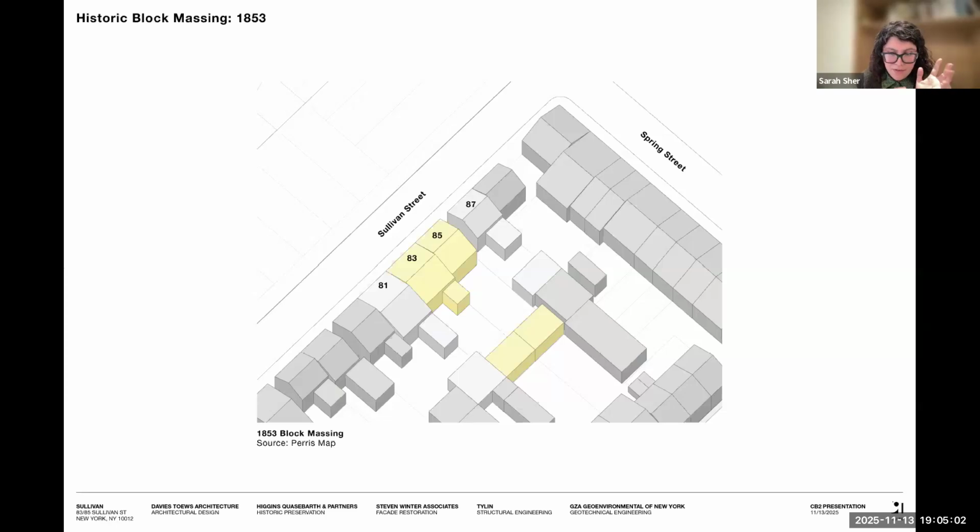So this is the 1853 condition showing the two federal row houses, which had gabled roofs at the time, at the sidewalk. There's an early two-story addition at the rear of 83 Sullivan, and then two-story rear buildings at the back of the lot. As I mentioned at the beginning, these were originally separate lots that were accessed through the 83 Sullivan horsewalk and the 85 Sullivan alleyway. Next slide. So you sort of watch the animations happen.